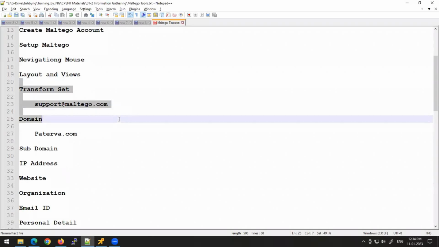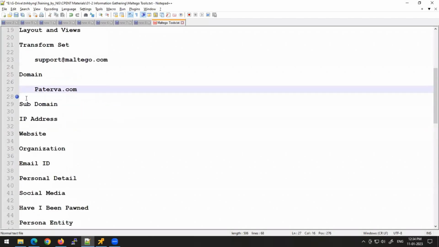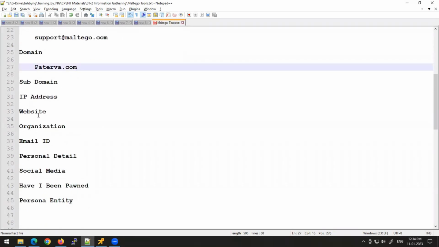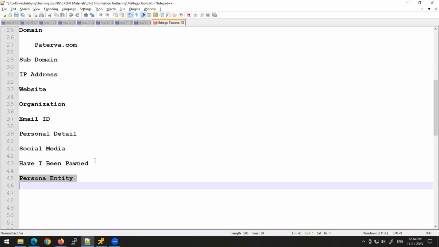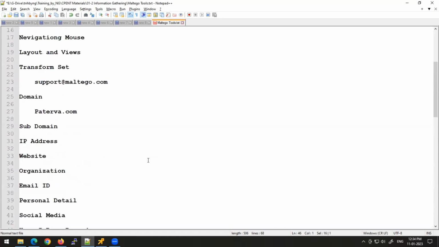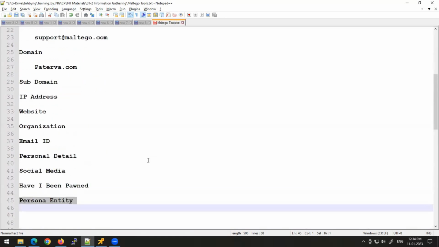Okay, transform set, then domain, subdomain, IP address, website, organization, email ID, personal details, social media. This is also there: Have I Been Pwned or not? Okay, and personal entity. So these are mostly our category details according to ethical hacking and information gathering. Okay, so wherever you are working, we'll target your organization and try to find any information from the domain with this Maltego. And if you're able to find anything publicly open, like if you notice, we were not able to find it in Kali, but here we find it. So that same thing you need to do.